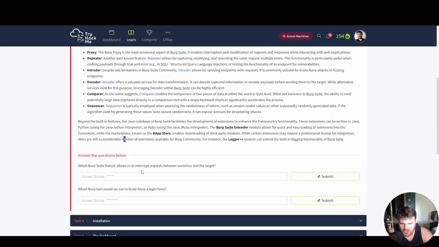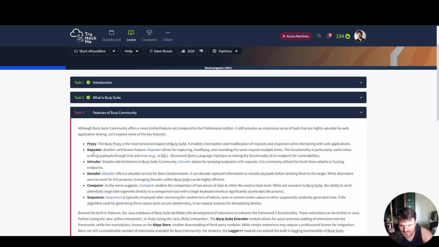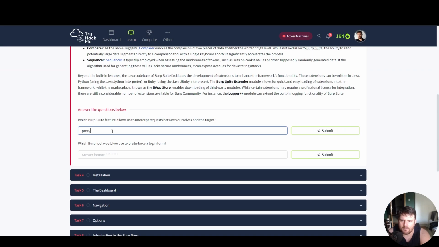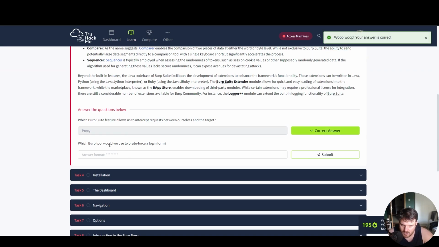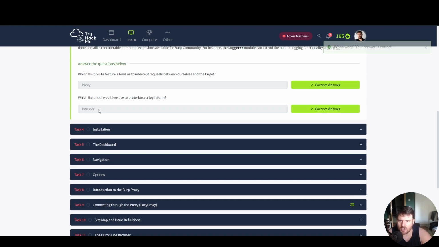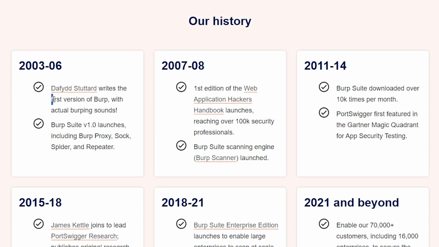Which Burp Suite feature allows us to intercept requests between ourselves and the target? The Proxy. The Burp Proxy is the most renowned aspect of Burp Suite. It enables interception and modification of requests and responses while interacting with the web application. Which Burp tool would be used to brute force a login form? The Intruder. It is commonly utilized for brute force attacks or fuzzing endpoints. Intruder.